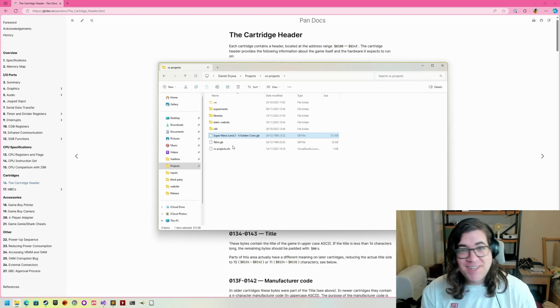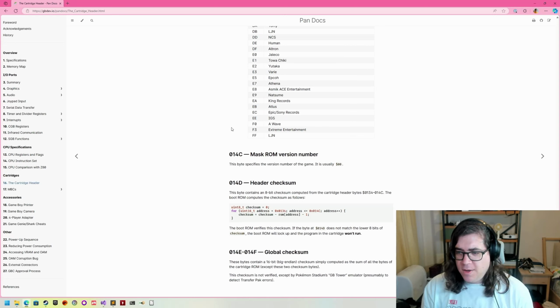We find a title in there, we find a manufacturer code in there, some other information, like, for example, is this a Game Boy Color cartridge, or is this just a normal Game Boy cartridge? What else? Yeah, license codes, all this kind of stuff. So basically, there's a bunch of information stored in there, and I just want to be able to read it out.